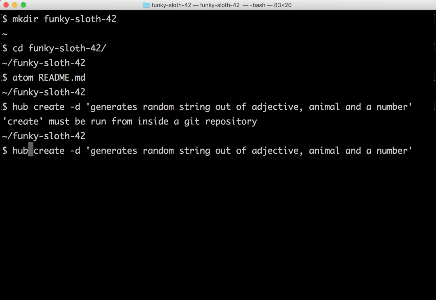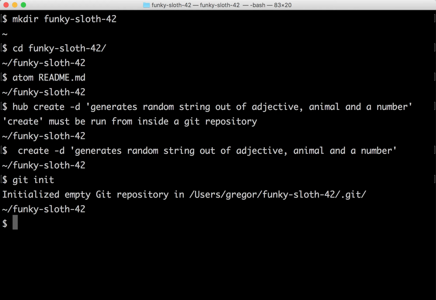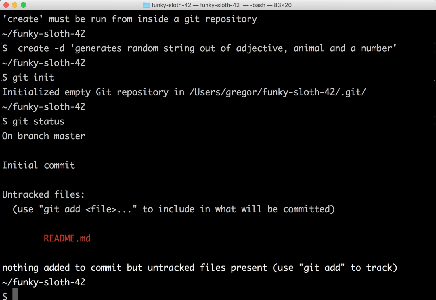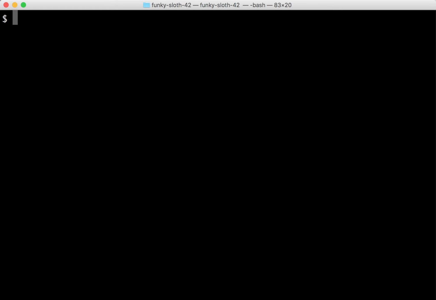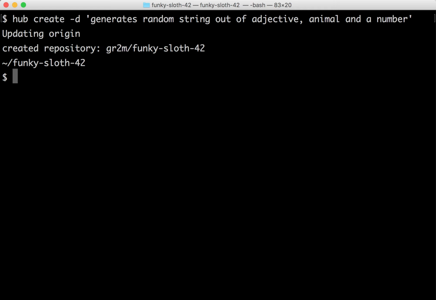Oops. Okay, so first I have to git init it. So I have a git repository in this folder now. If I do git status, I can see there is a new file which has been untracked. And now I can run hub create, and it creates my repository and updates my origin and everything I need.